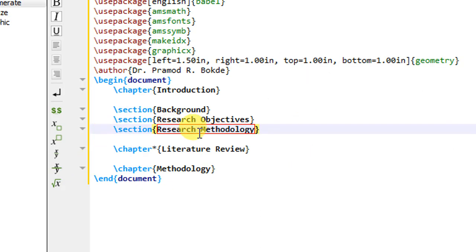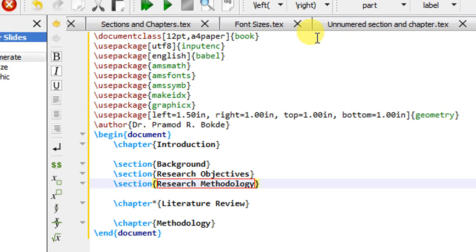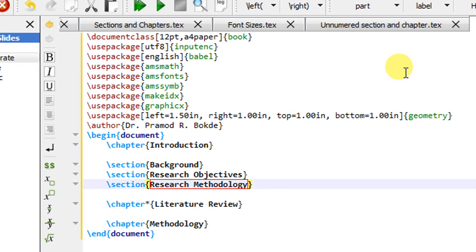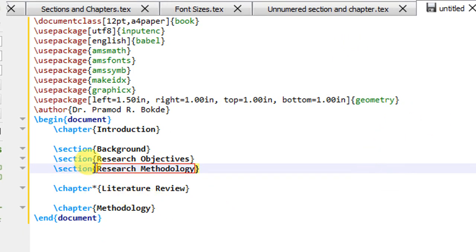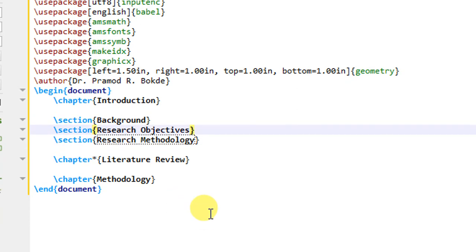So, but sometimes again we want that some sections should not be numbered. In such a case, we have to use the starred version of the section command. Let us consider that I do not want numbering for this research objectives. So what I will do here is click beyond section and produce the star.